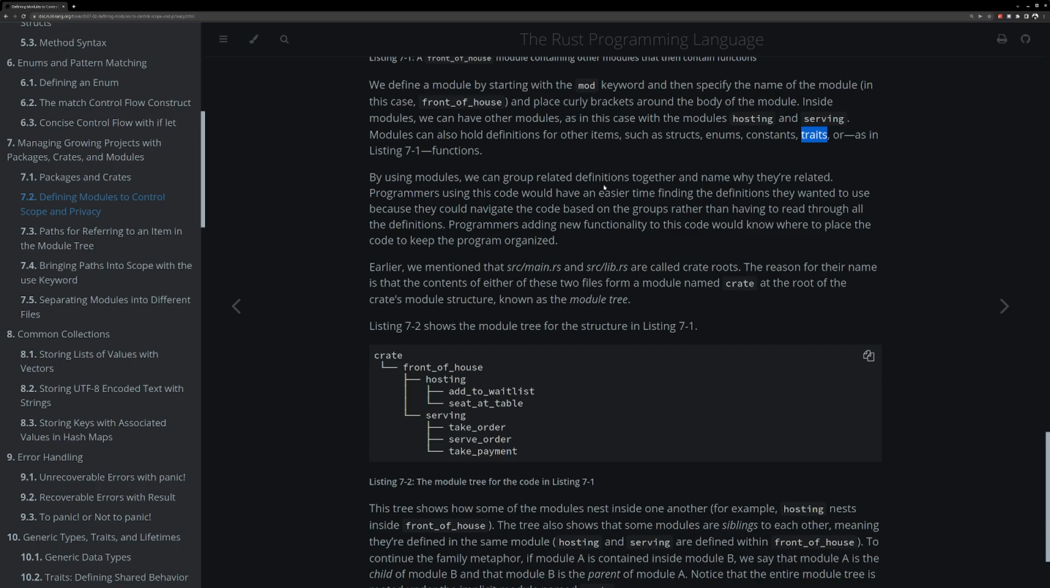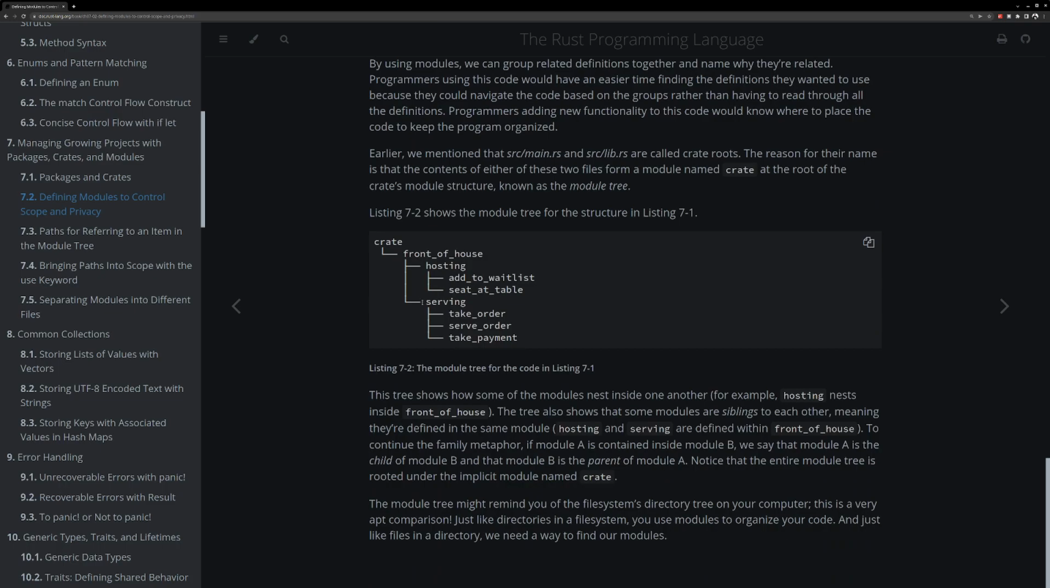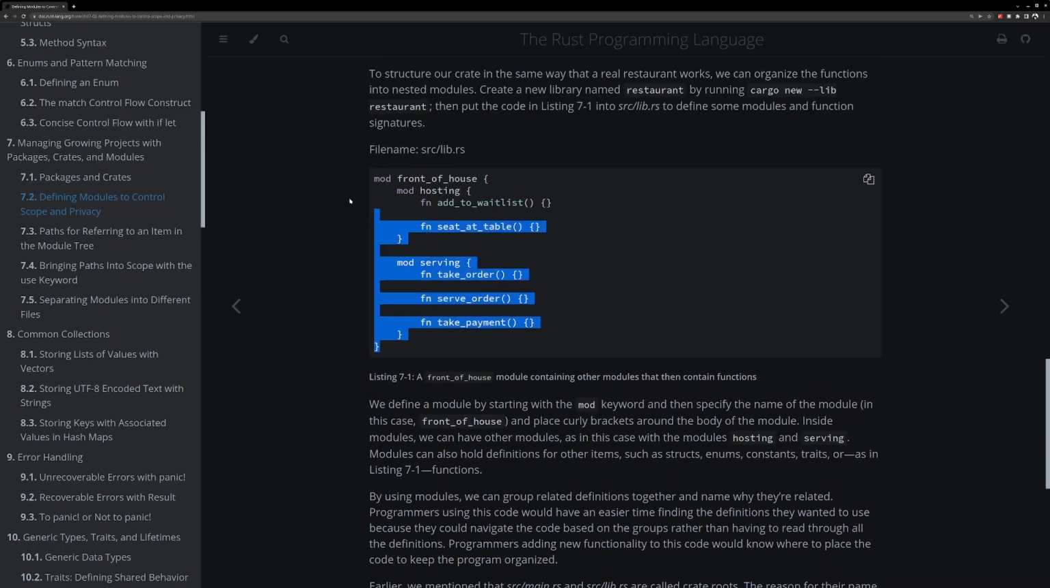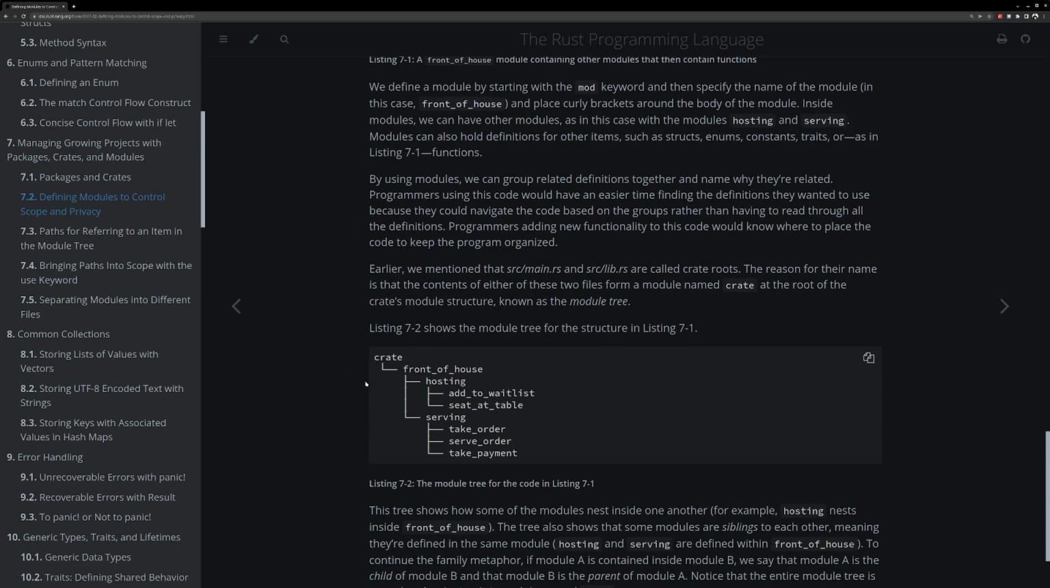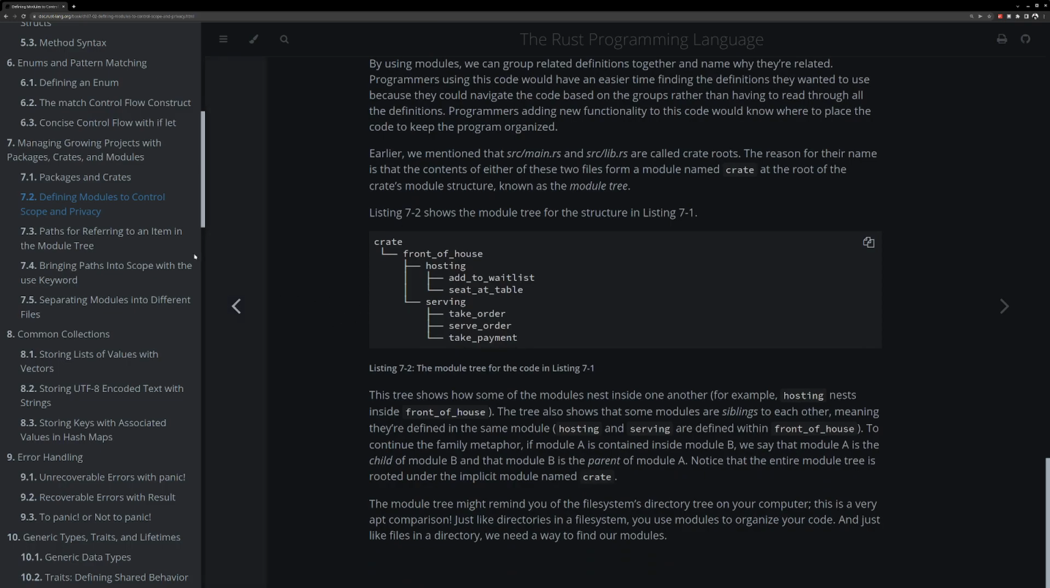Now what's next? What are they doing? By using modules, we can group related definitions together and name why they are related. Programmers using this code would have an easier time finding the definitions. Okay, makes sense. So this tree shows how some of the modules nest inside one another. Okay, so they have crate, front_of_house, hosting. So this is just a structure of what we have here, right? But this does not mean that this is how the file structure looks, right? Those are two different things.